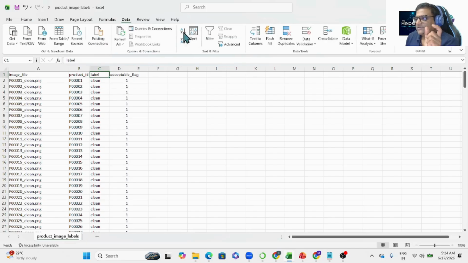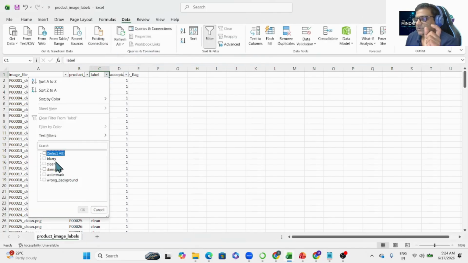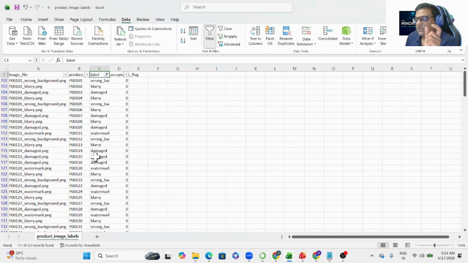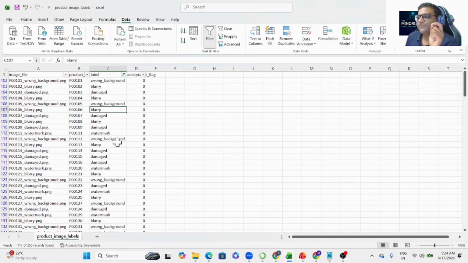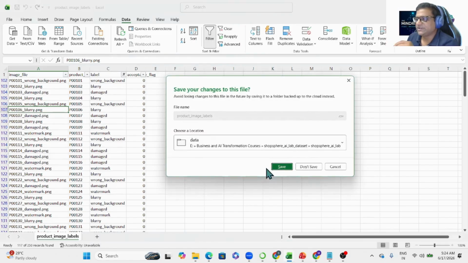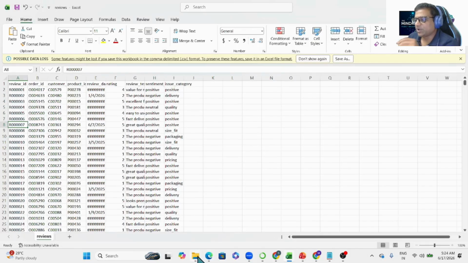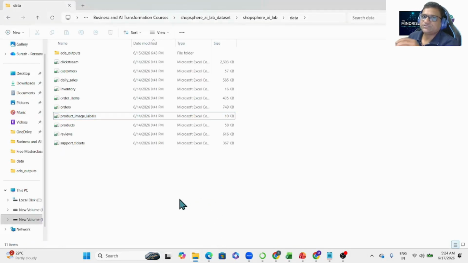If I select the other options here, there are few wrong background, there are few damaged, there are few blurry, right? For example, this 106 product image, it's a blurry image. Okay, so it learns patterns and memorizes them. Okay, what does a blurry image look like? Right? This is just for illustration purpose only, and it's fictional data. But in reality, you have to train on thousands of images to get an accurate model. Okay.